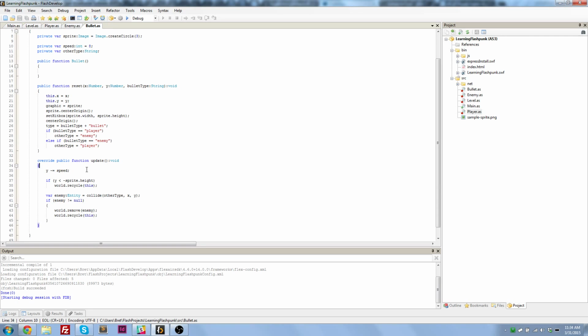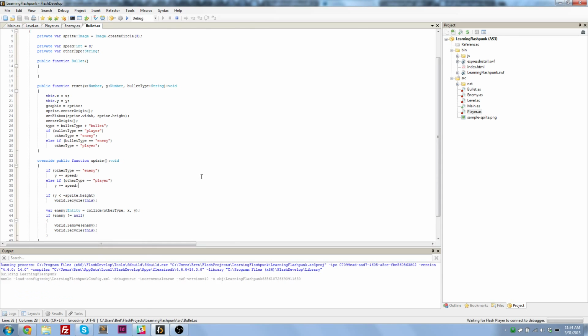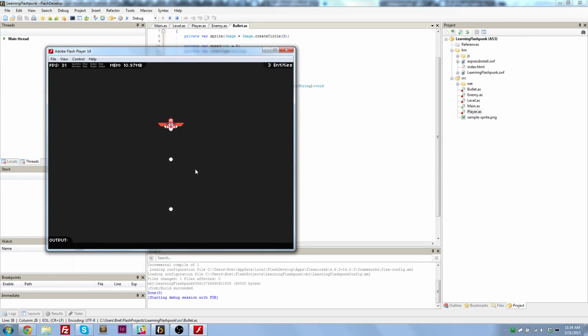So, if bullet, if other type is equal to enemy, shoot upwards, because we're shooting at enemies. Else if other type is equal to player, y plus equals speed. Boof! And we see that the enemy can now destroy the player.